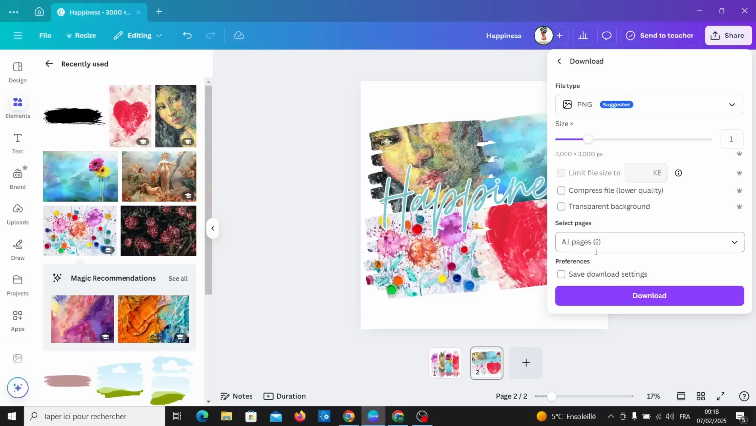Download your design as PNG format. Select transparent background and press on download.